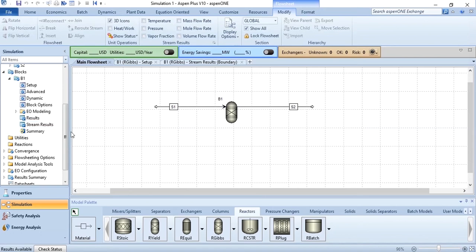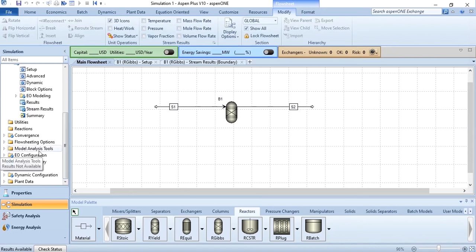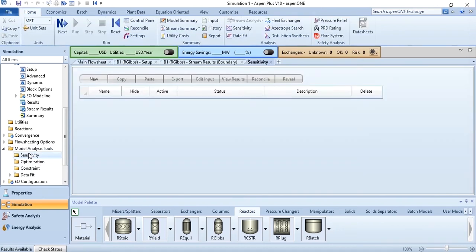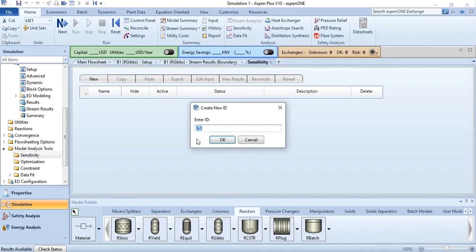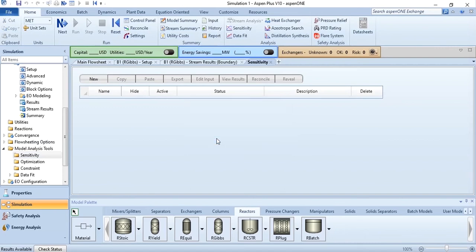For this, you will go to the model analysis tool. In this model analysis tool there are sensitivity, optimization, constraint, and data fitting. There are various options available, but we will go with sensitivity analysis. Then click on this new button and S1 ID is selected.